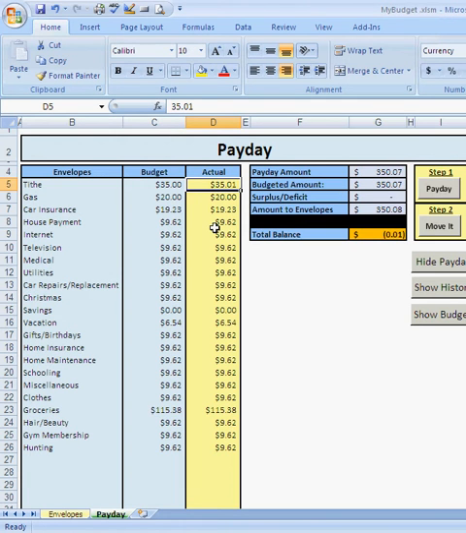Because of rounding, sometimes it comes up with a little bit of a difference. So what this is saying is my payday amount was 350.07. That's what I put in. We budgeted for 350.07, so there's no surplus or deficit.